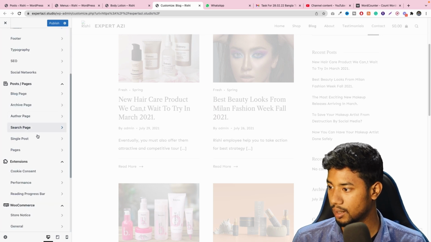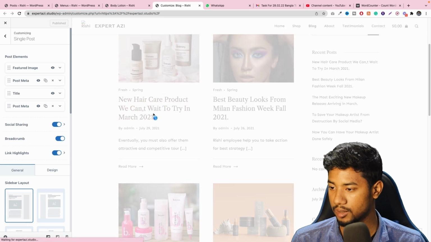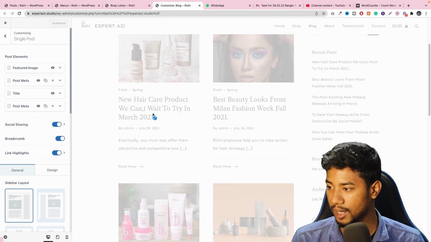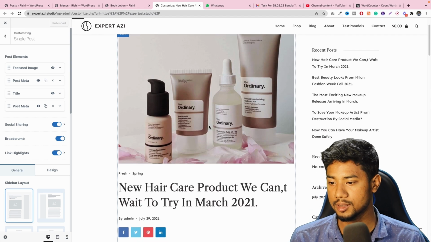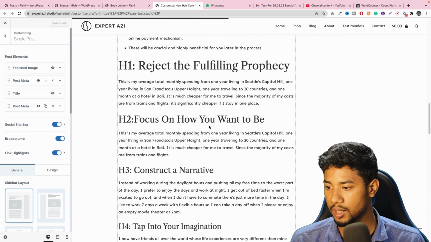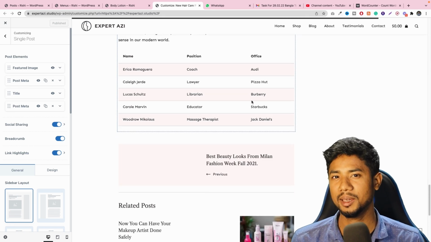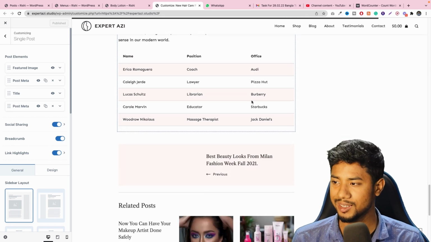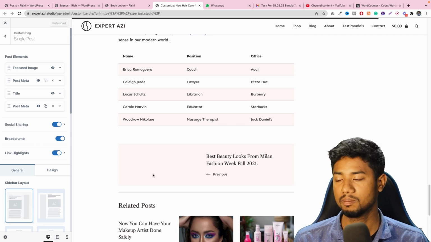Just go back and go to the single post. Let's click here to see how the single post looks. And if you want to change something, then you can directly change it. So this is the single post now, and it really looks awesome. And if you see here at the top, I think if you want to make a blogging website or affiliate website, this theme is perfect for you. If you want to make a simple website, then it's okay.